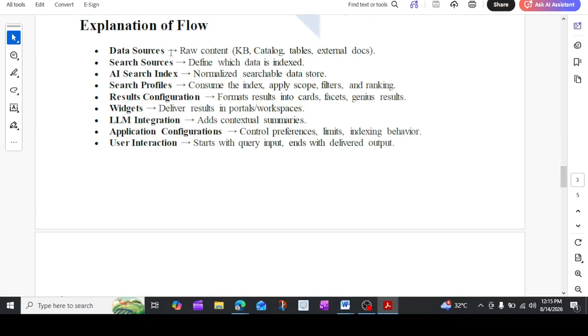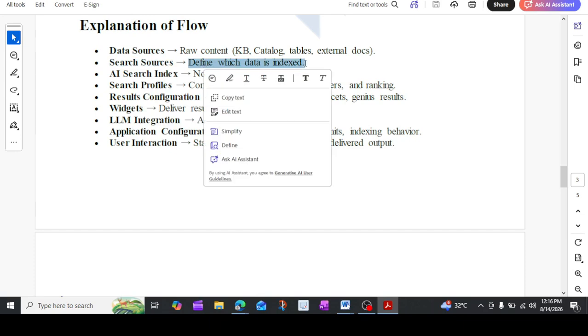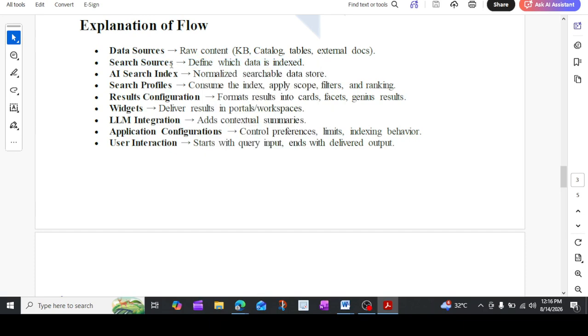Okay, so we discussed data sources. Data sources are basically the KB, catalogs, tables, external documents, and so on. Then we discussed the search sources, where we need to define where we are going to index. So here it will be catalog. Both are the same actually. Catalog, tables, external documents, all these are the search sources. This was the upper layer, or these are sub sources.